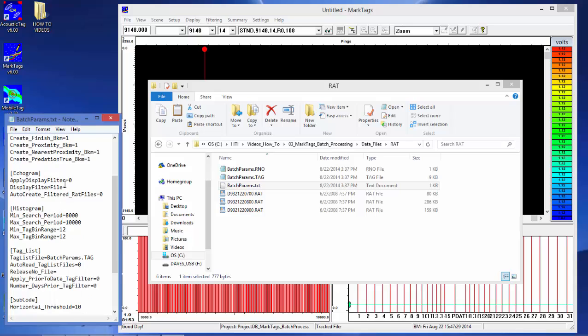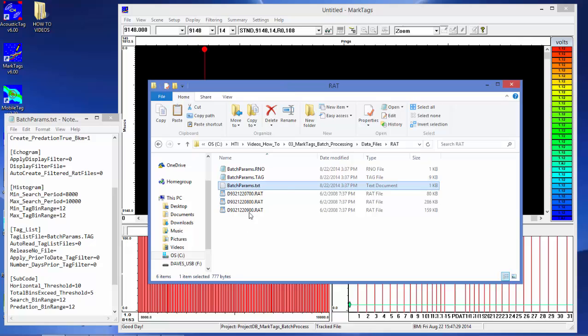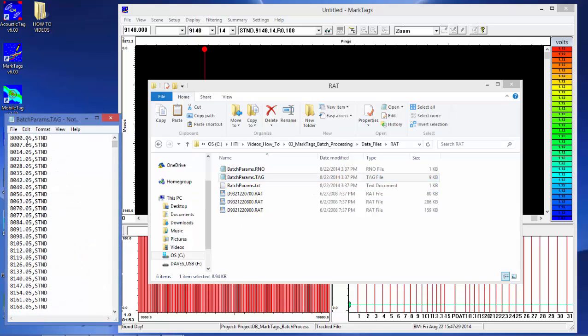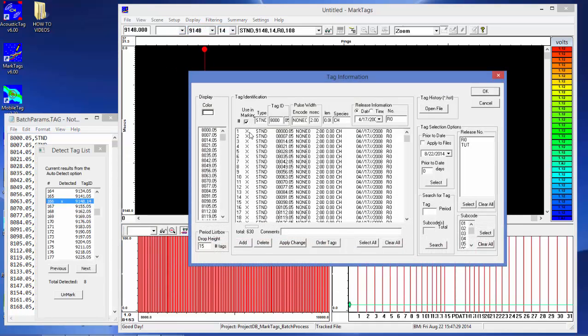So for example, if we go down and first look at the tag list, there is a batch params.tag file that it will use. So let's go back over to our folder location. If you click on the tag file, these are all the tags that will be used in the batch process, which is basically the same list within the program for the tags that you had selected for marking.